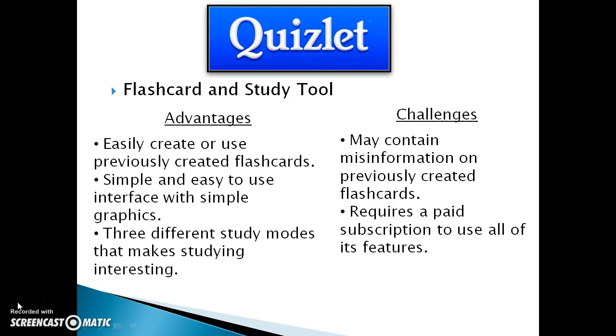And the best thing about Quizlet is that it has 3 different study modes that make studying very interesting for students. But there are some challenges to Quizlet. So first off, since Quizlet does include previously made flashcards by other people, there could be misinformation on those flashcards or spelling mistakes. And once again, Quizlet requires a paid subscription in order to use all of its features. Now I have found that Quizlet is very similar to ExamTime. ExamTime is another mobile app that's used for flashcards and studying, but what makes Quizlet better is that it has these different study games that help students stay actively involved and interested in their learning.